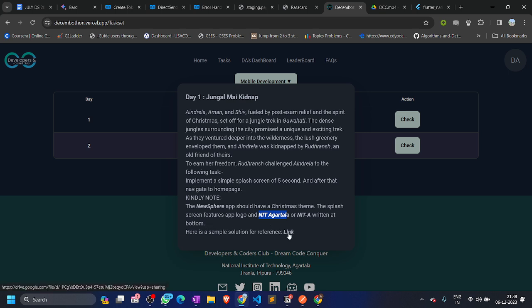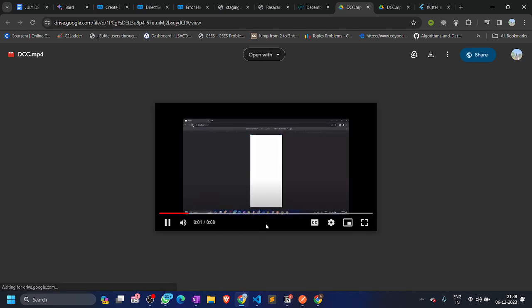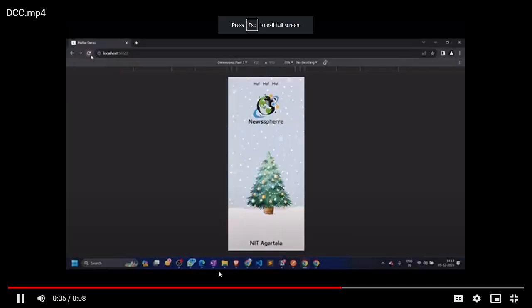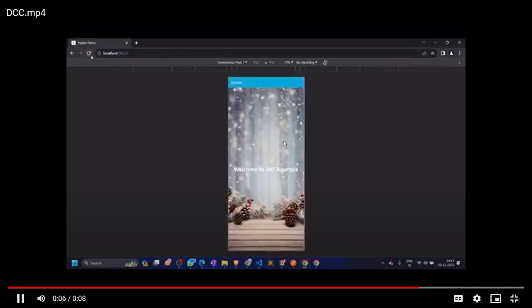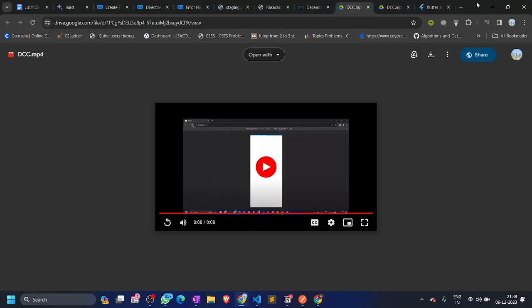So here's a sample reference of the task also. So yeah, your task should look like this. Let me minimize it. Sorry, your task should look like this, and after 5 seconds it will just navigate to home page. So let's get started to the coding part.